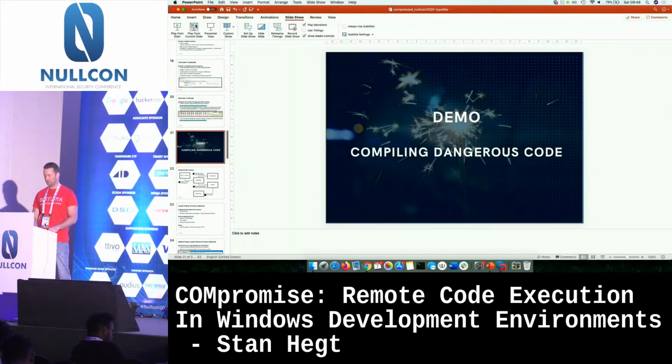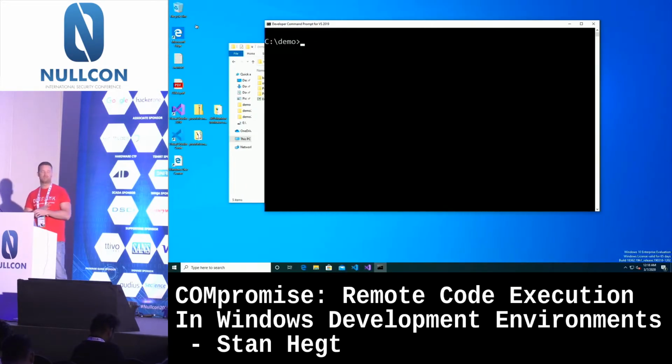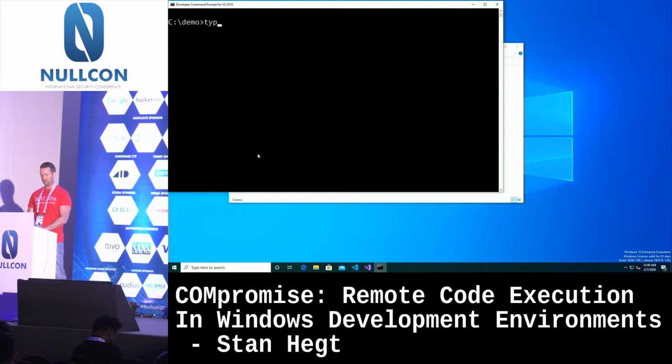So I'm going to my Visual Studio environment. This is Visual Studio 2019 running on Windows 10. And this is the developer command prompt, because I want to show you that even when compiling from the command line compiler, this stuff is dangerous.